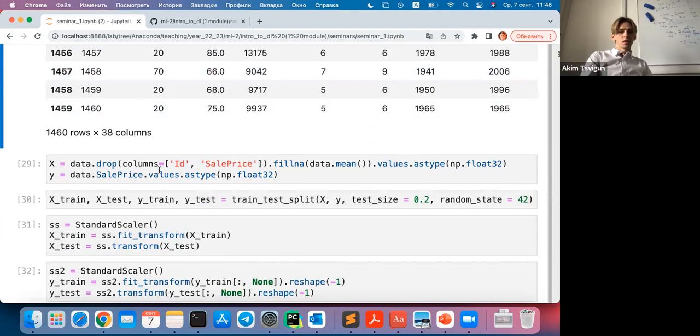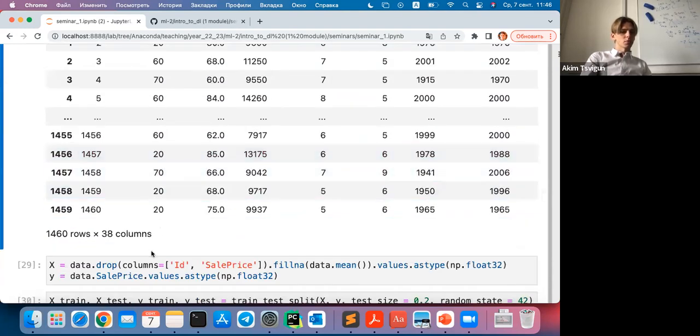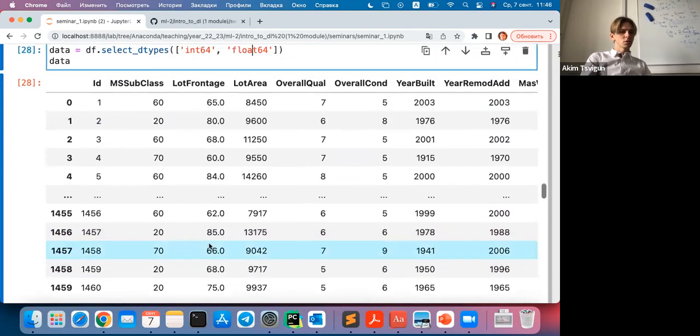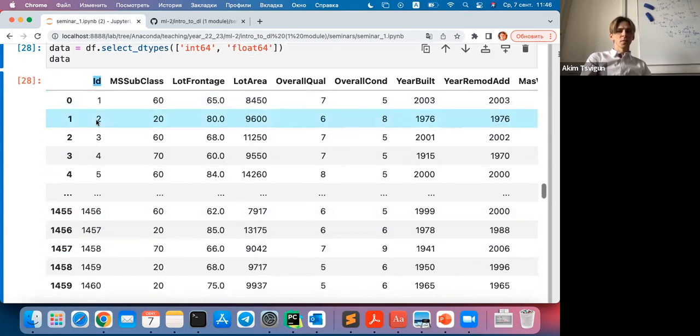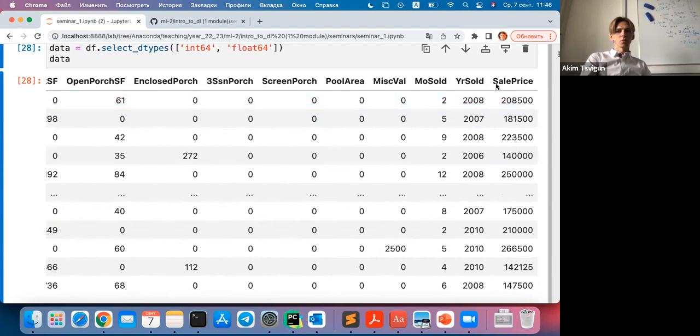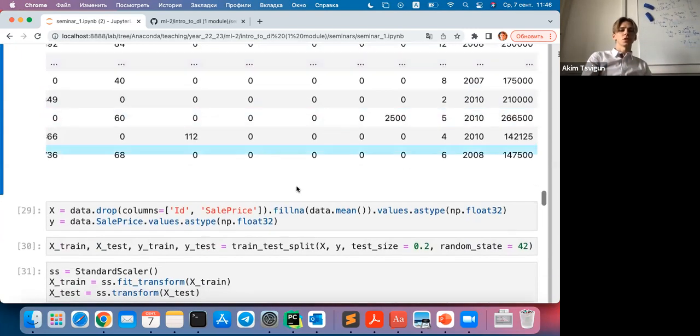That's it. Let's also remove some useless columns like ID, which just coincides with index, right? And the target value will be the sale price. So our goal will be to predict the so-called fair price for the building based on all of these features.